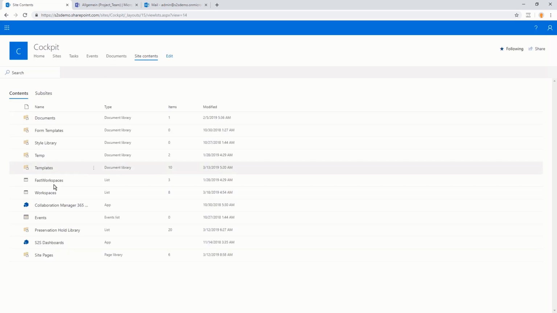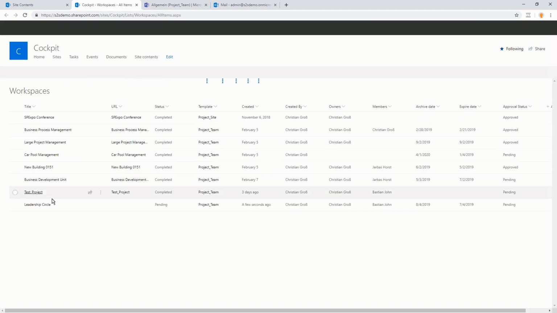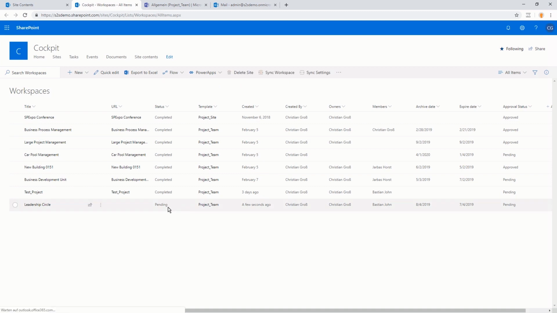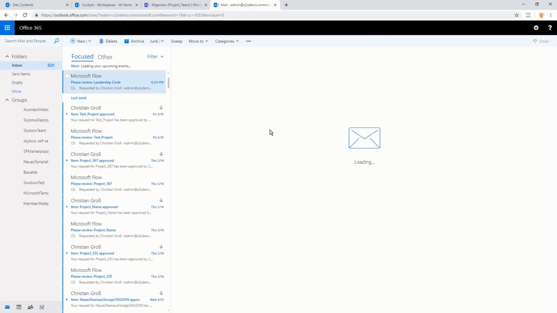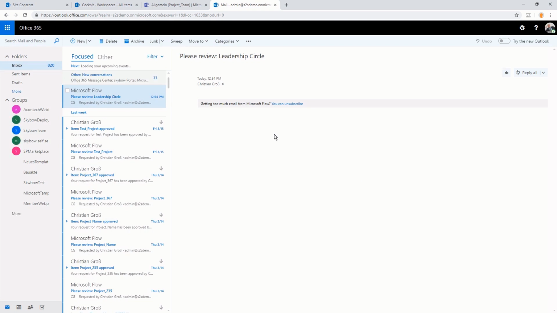We now take a look at SharePoint's workspace list. And here we see our new entry with the status pending. That is, a predefined approval workflow has been triggered in the background via Microsoft Flow, and our new team still has to be approved. For this, we go to Outlook, and here we see an email from Microsoft Flow with a standard approval template, which we can now use to approve the new team.